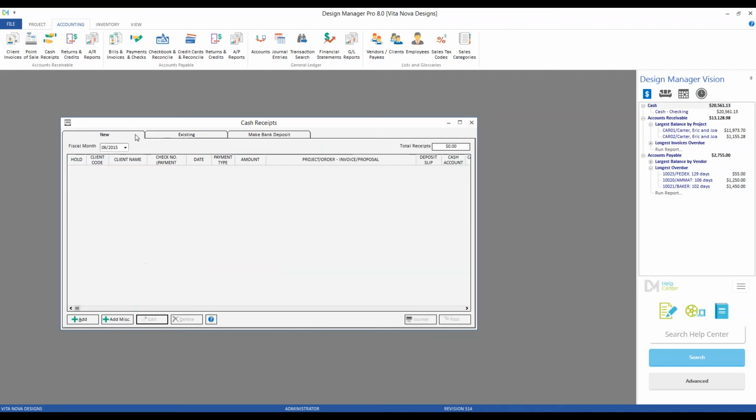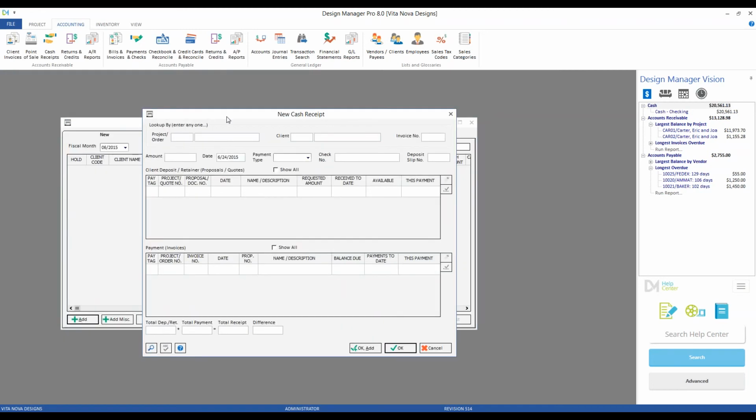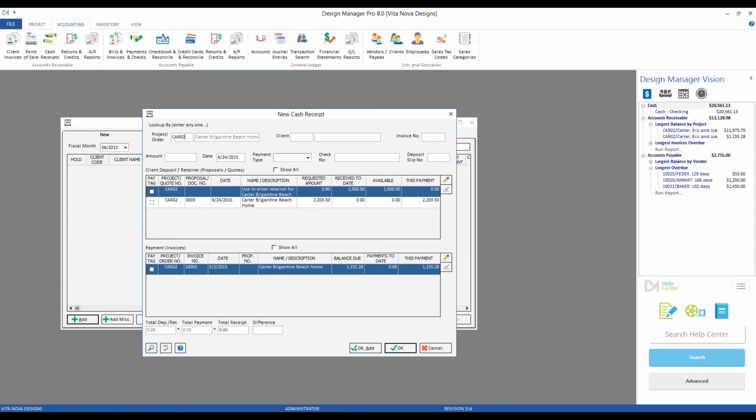So if we go back to our new tab, I'm going to click Add to get to our new cash receipt window. Pop in the Carter's code. And now we simply need to enter in all the information about the receipt. And the new cash receipt window simply pulls us through. First of all, what was the amount on the check itself? Let's imagine they gave us exactly $2203.50. Put that into our amount field. Today's date is just fine for our example.